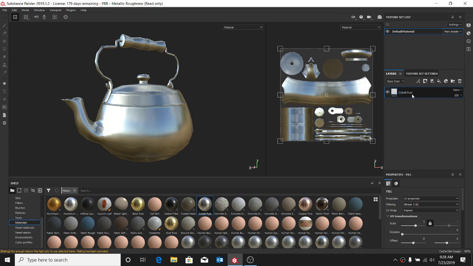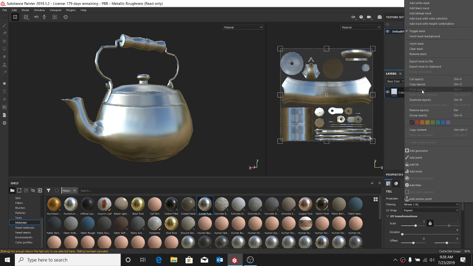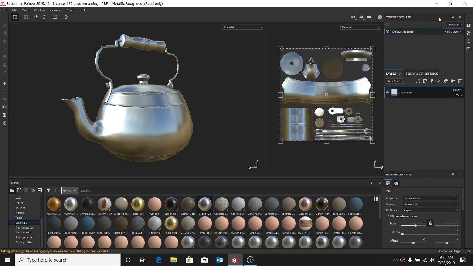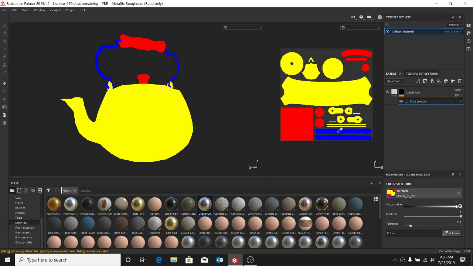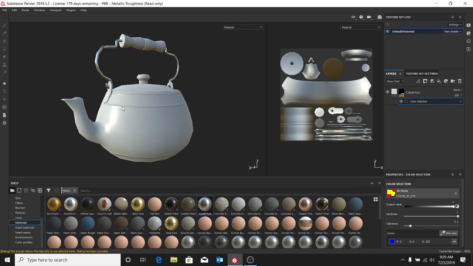So just a recap from last week, you can create alphas. You can add a mask with color selection straight away. Over here, the color selection will ask you what you want. So for example, let's just say in this cobalt pure, I only want it on this area here. So I'll just pick a color. For me, it is the blue. So here's already been assigned to cobalt.